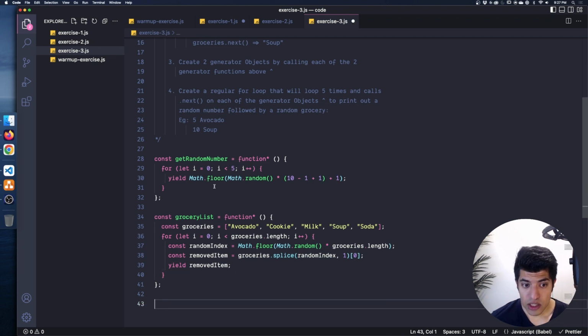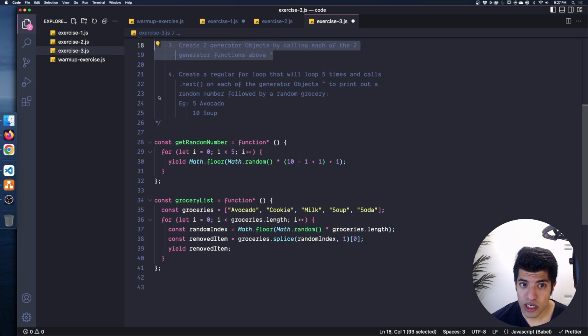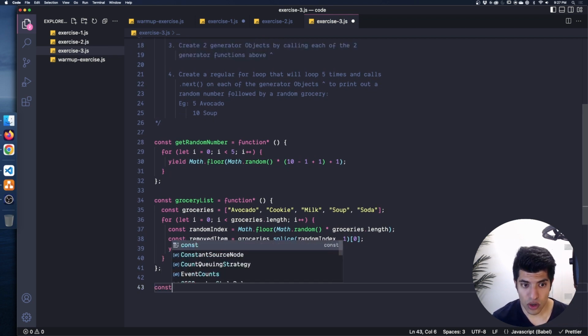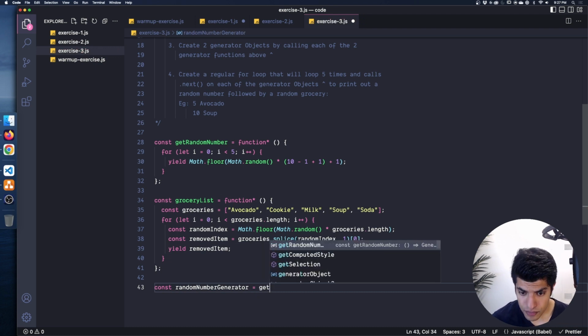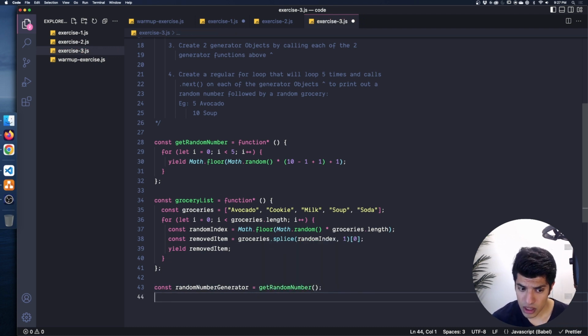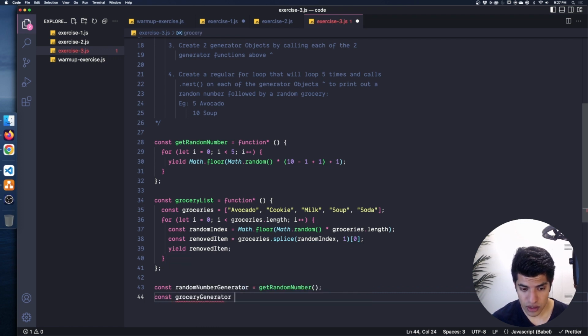Okay, so next, what we want to do is create 2 generator objects by calling each of these functions. So I'm going to say const, and I'll just call this random number generator, now that we've seen this a few times. So you can see maybe how you can name this a bit better. And this will be called get random number. Then I'm going to create the grocery list. Grocery generator is equal to grocery list. Okay, and now these are the actual generator objects, which I can call next on to pull values out of.